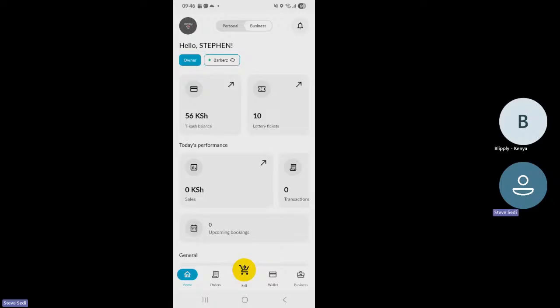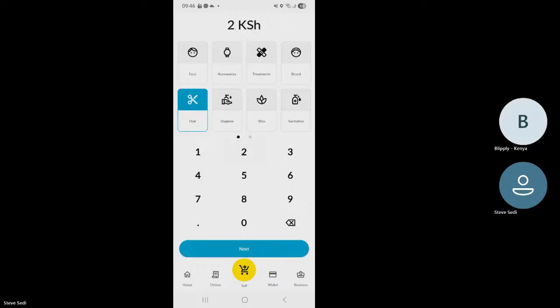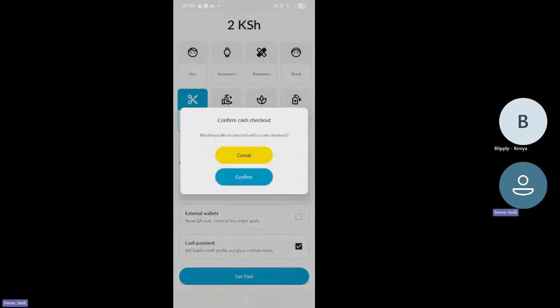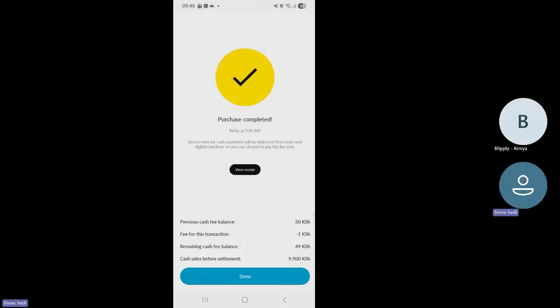So let's say in this service shop, someone wants to pay for a service, let's say here, 2 shillings. Then you go to next. Then you go to cash payment, as you had explained, then get paid. If you'd like to proceed with the cash checkout, you confirm. After confirming, here's what happens.